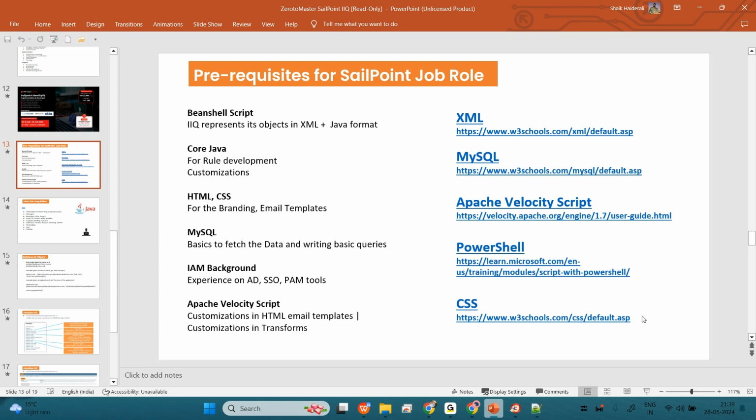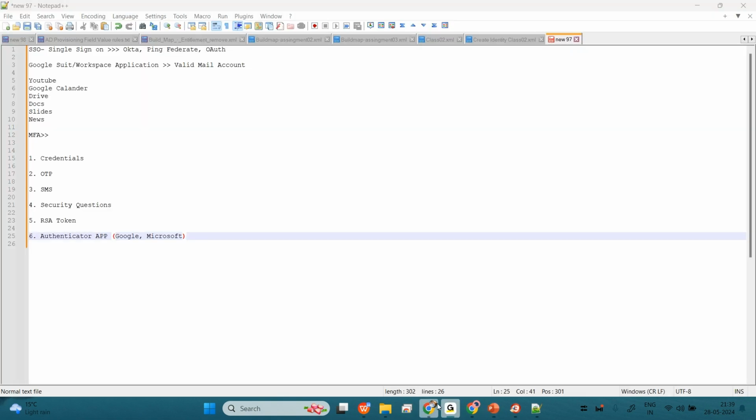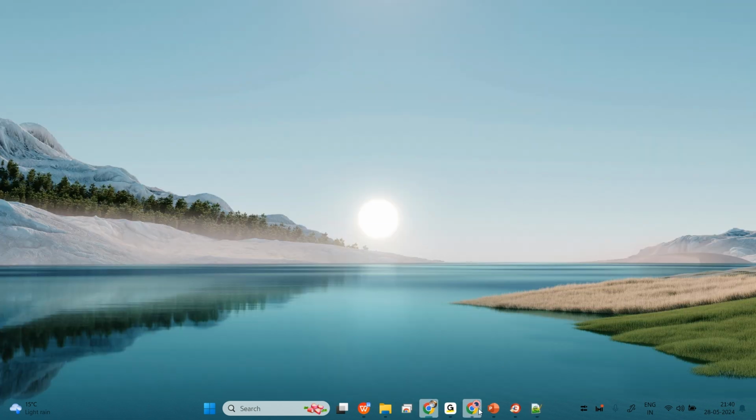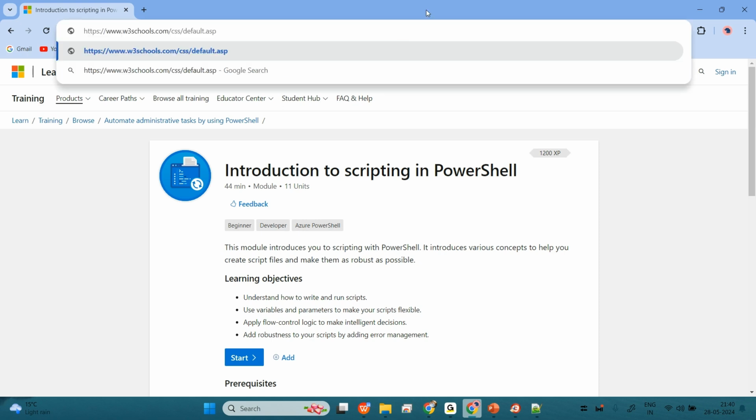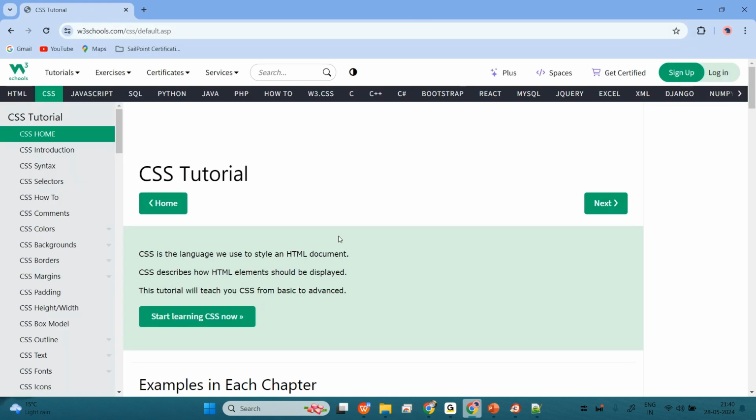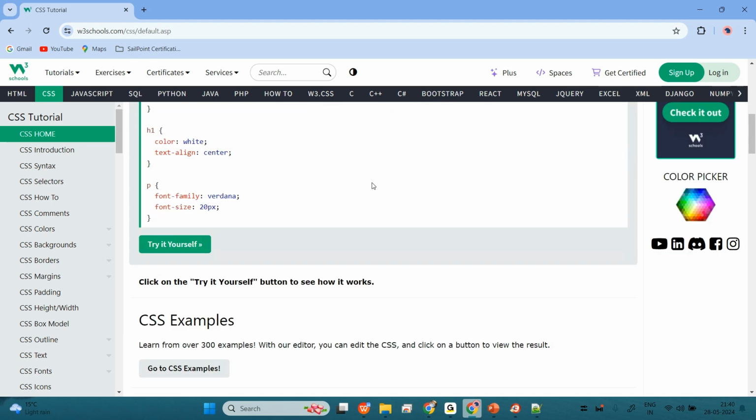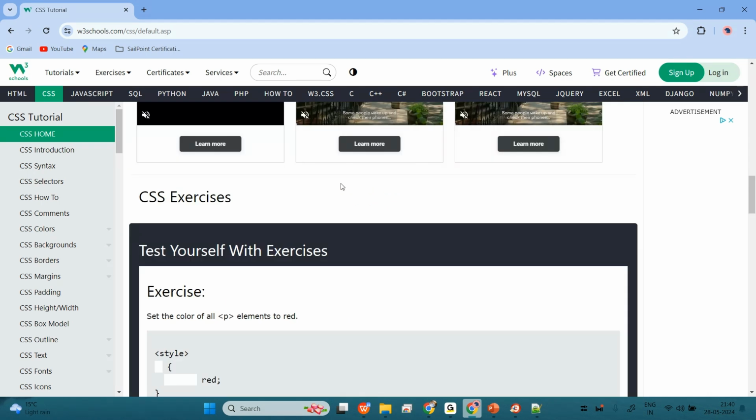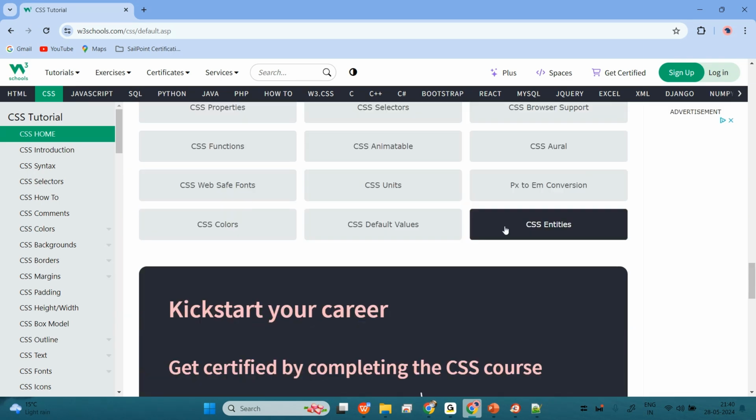Next we have the CSS, that is for the branding. Inside SailPoint, we have the branding concept, and with the help of that branding, we use this CSS, guys. Let me take you to the CSS. This is again W3Schools. You can go to JavaTpoint or W3Schools, it's up to you. Basically, it's nothing but doing a customization to your UI.